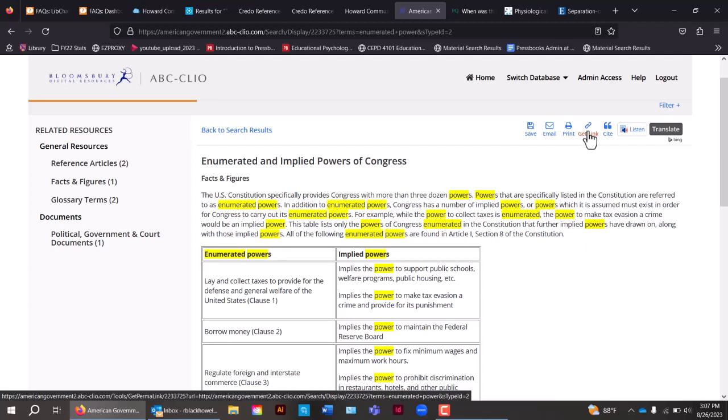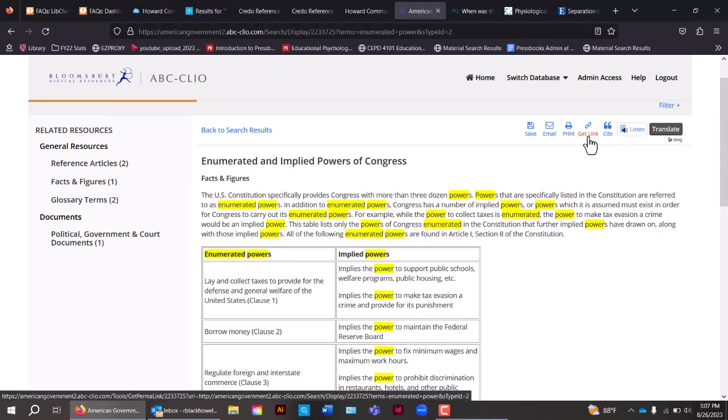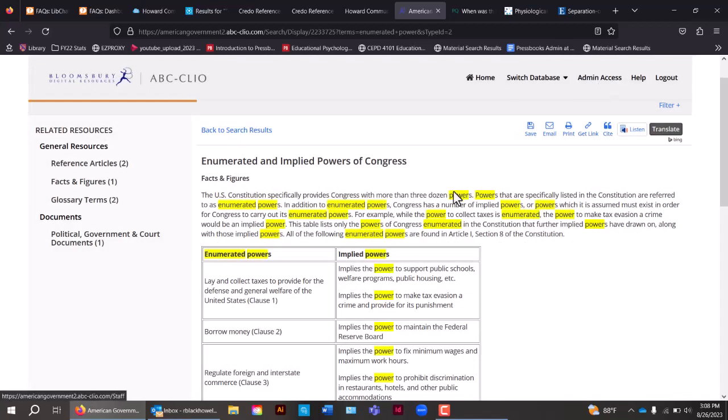You can get the permanent, dependable link, because some of these subscription databases, you don't want to use the link at the top of the browser, because that's a session or temporary link. If you see a get link or permalink or chain link icon, that's the link you want. The links are usually good once you use the cite function. And that one is going to give you a list of citation styles.